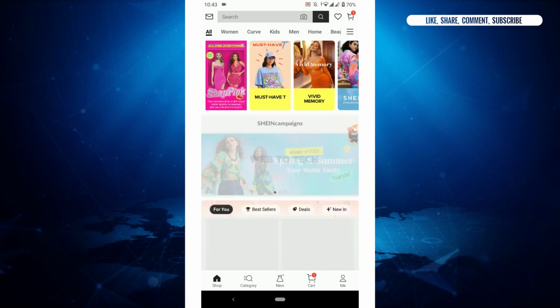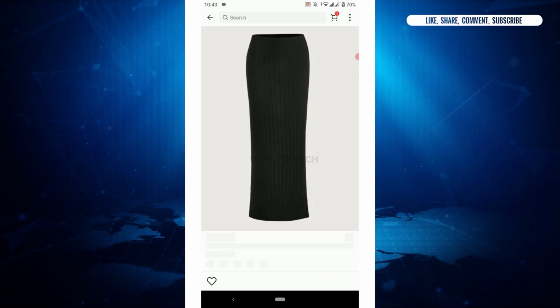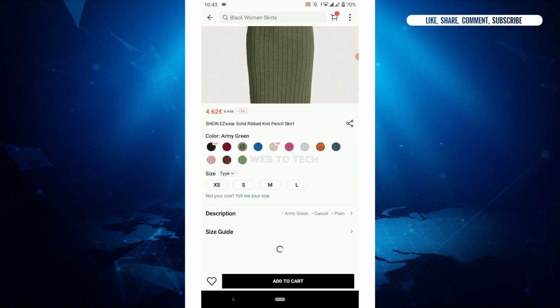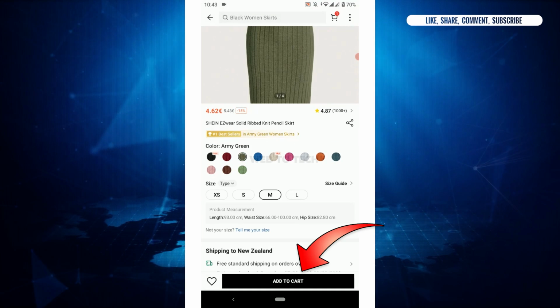So just choose a random product. I'm just gonna go and choose this one over here. Then you tap on add to cart after choosing the color that you want and the size that you need. Then tap on add to cart.